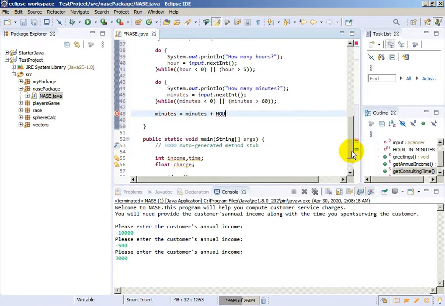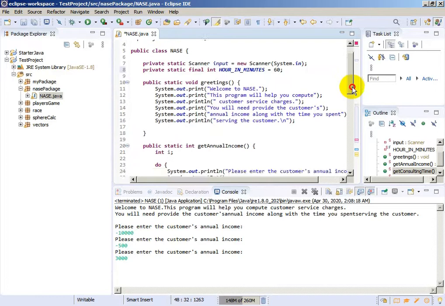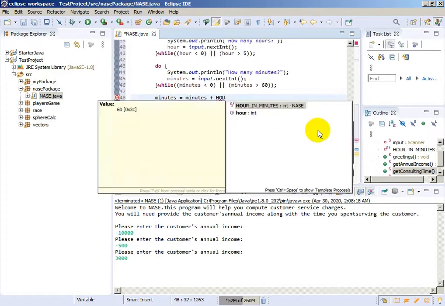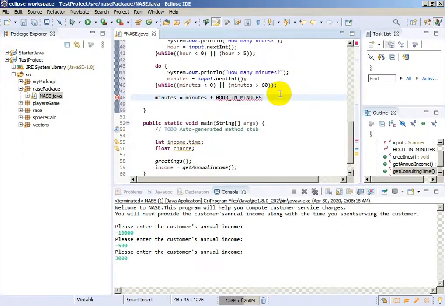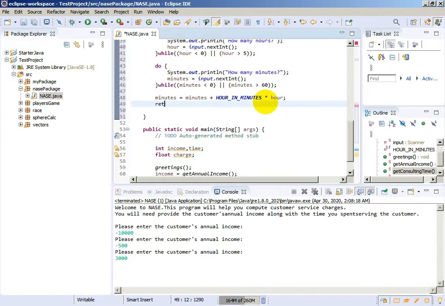We will use this constant hour in minutes, and multiply that with hour. For example, if we have 2 hours, 60 multiplied by 2 will give us 120, and it will be added to this local variable minutes, and we will need to return minutes, and we will see how it will work.